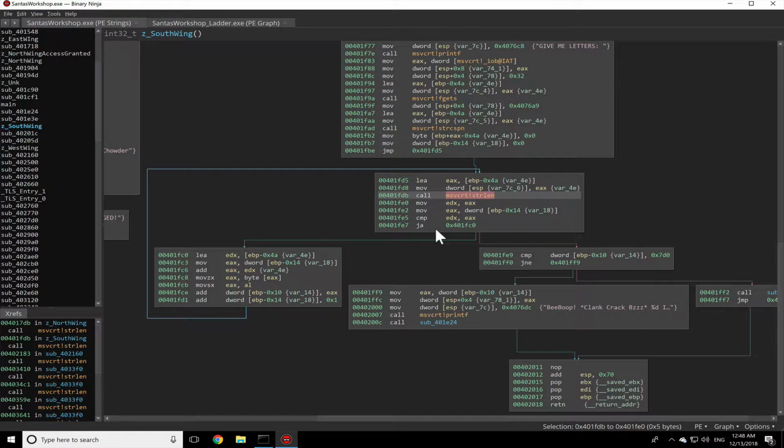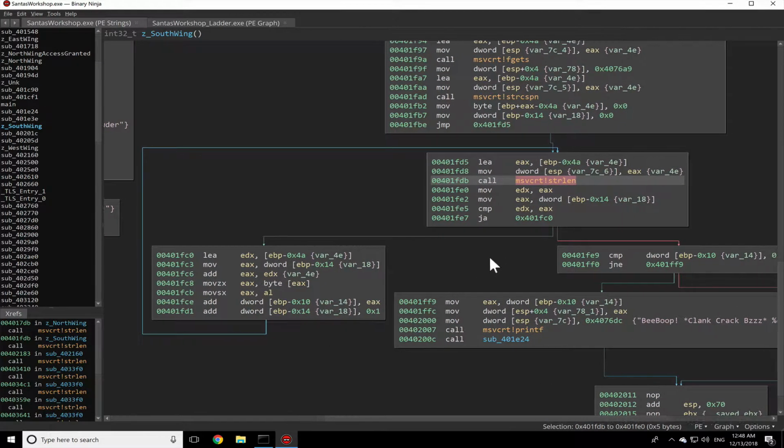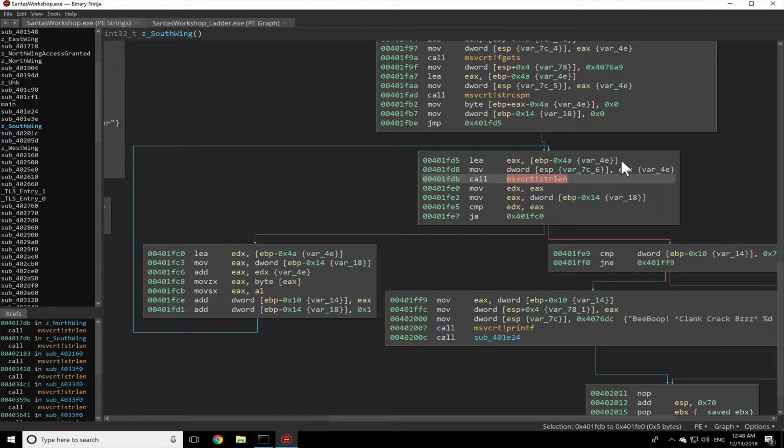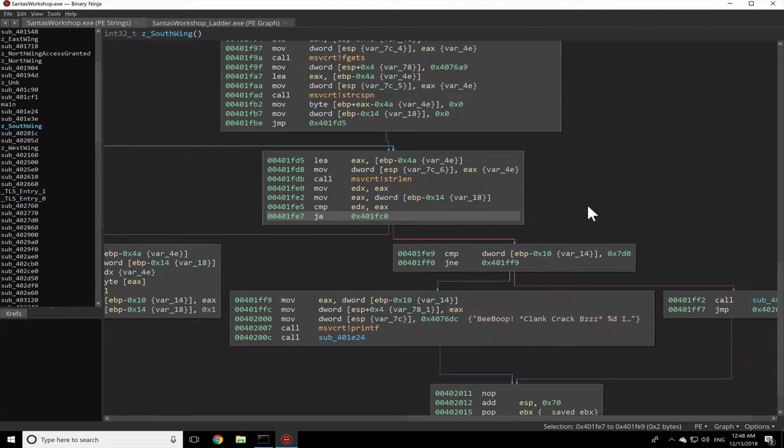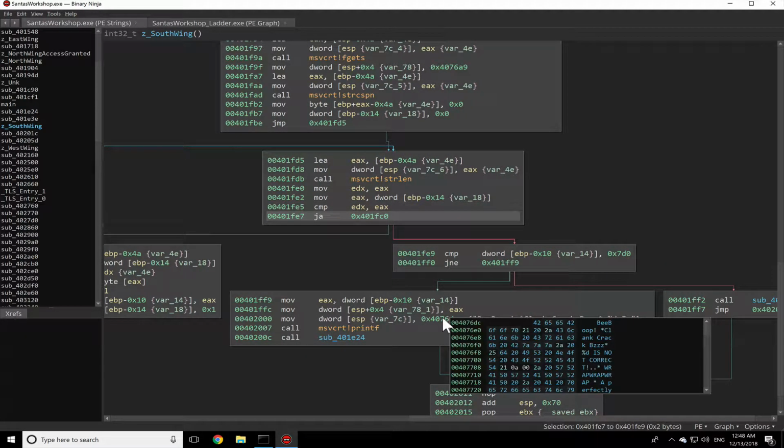All right, so let's zoom in a little bit and try to figure out what's going on here. Here is the point that we actually want to start going line by line and trying to understand. We want to break out of this cycle and get through here and hopefully get to this location that says beep boop clank blah blah blah blah blah is not correct.